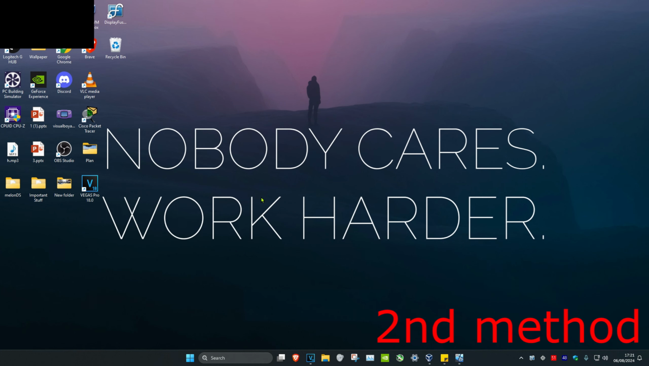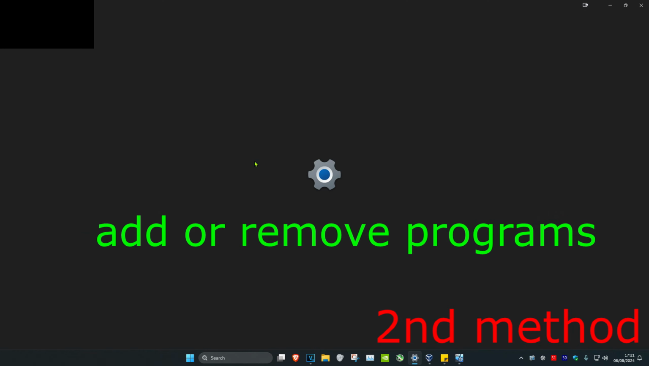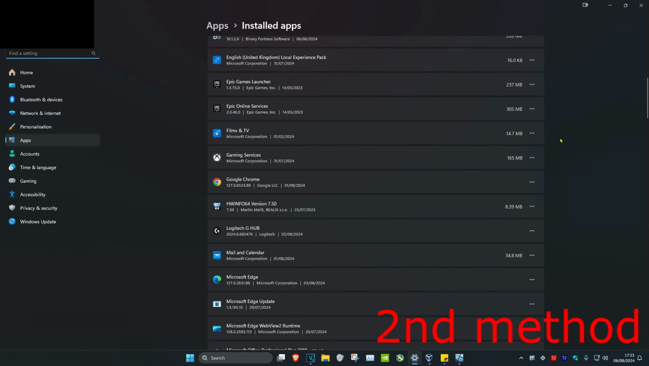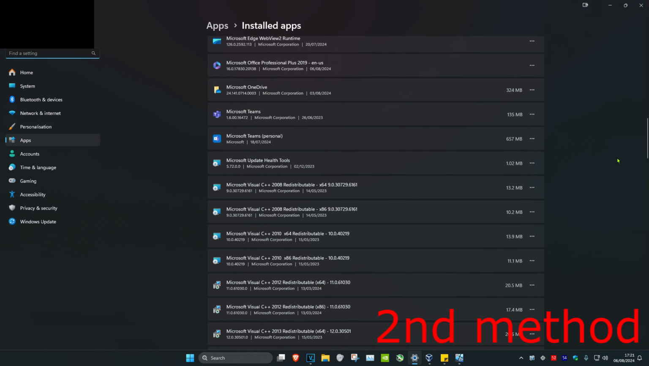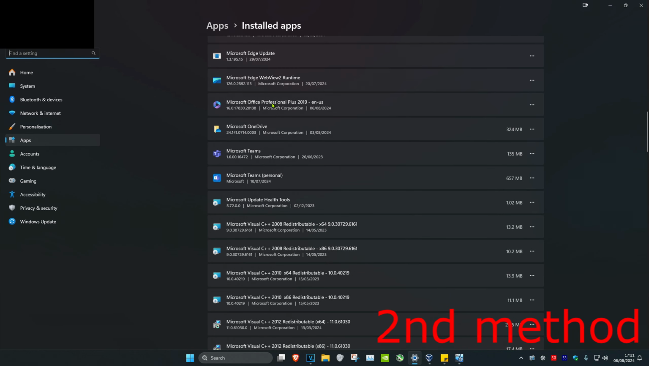Now Microsoft Excel should be loading faster, but you can also try another thing. You can head over to Search and type in Add Remove Programs, click on it. And now you want to scroll down till you find either Excel, Office 365 or Microsoft 365. So for me I have Microsoft Office Professional Plus.